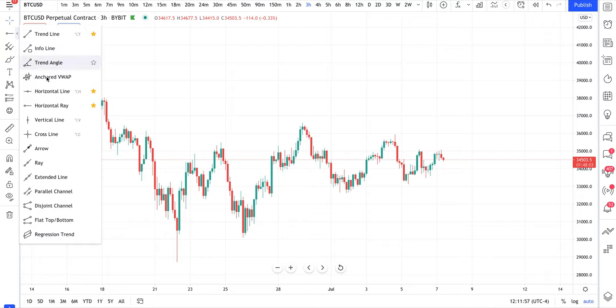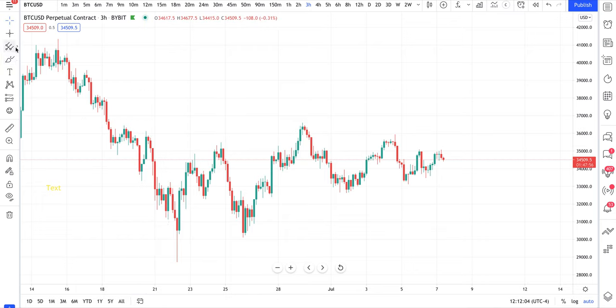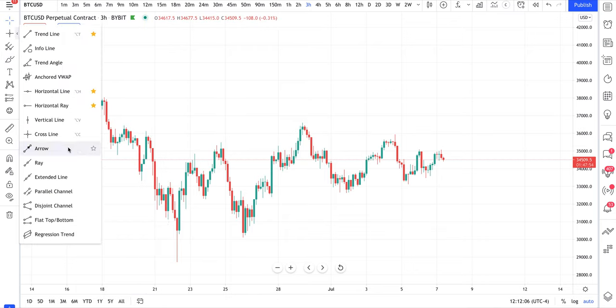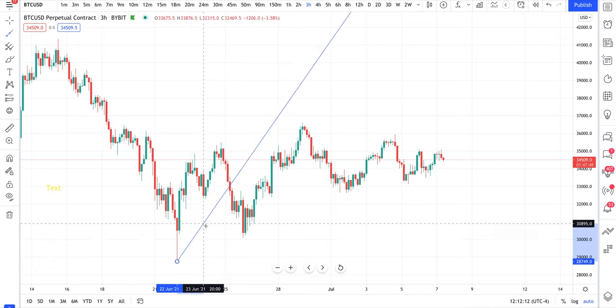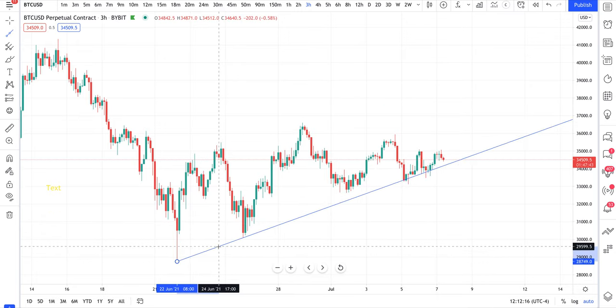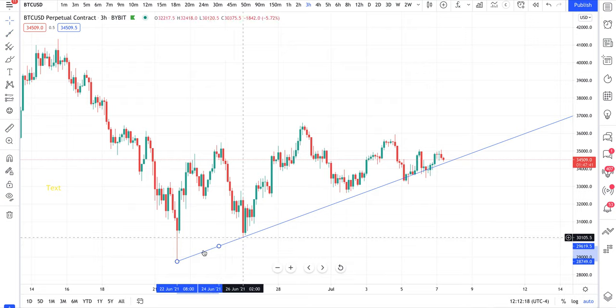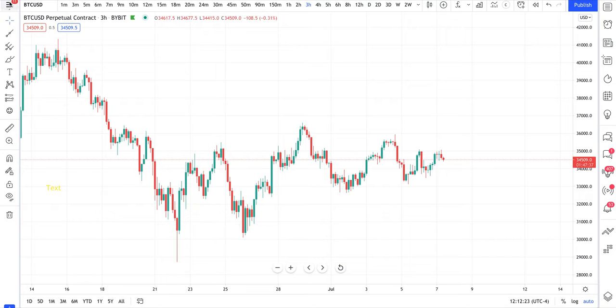But now let's see what else we got here. We've got a vertical line. We've got a cross line, which literally just makes a cross on the chart. We've got an arrow, a ray. A ray is where you click one point, and now you can just pivot off that point to create levels of maybe support or resistance. So we could say, you know, we've been trading along this diagonal level of support for quite some time. Let me remove this text here.